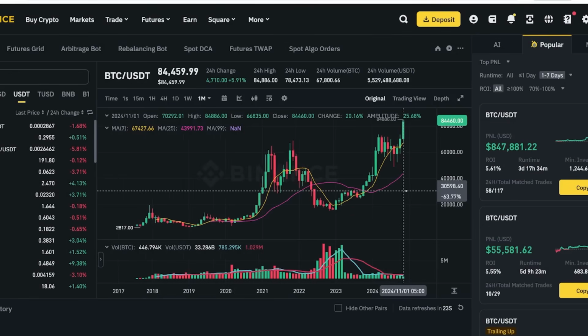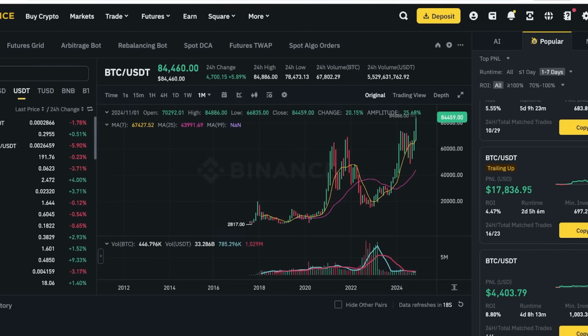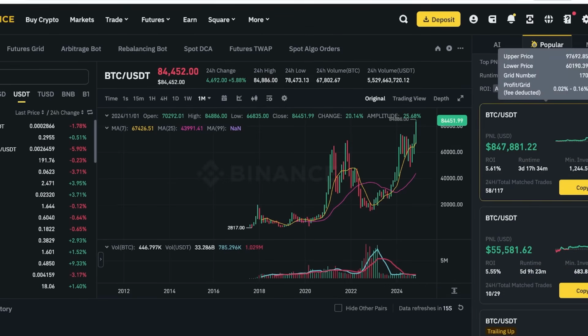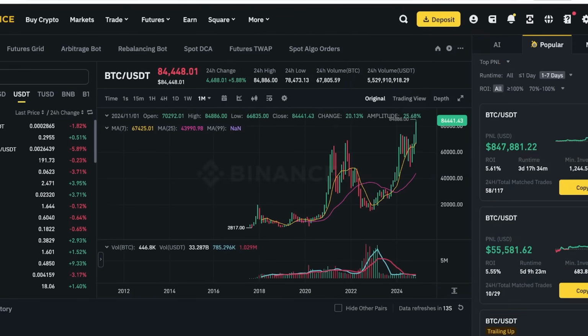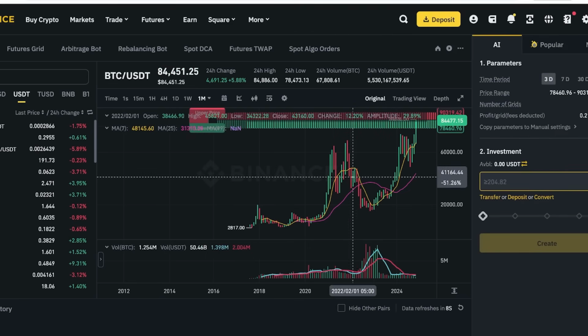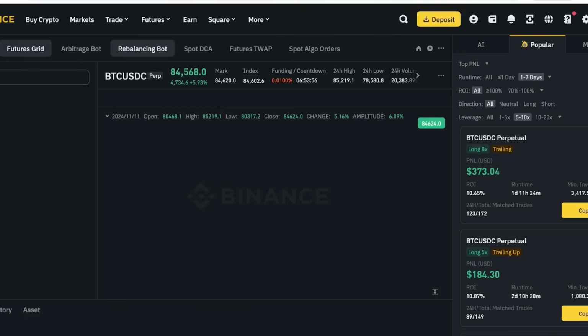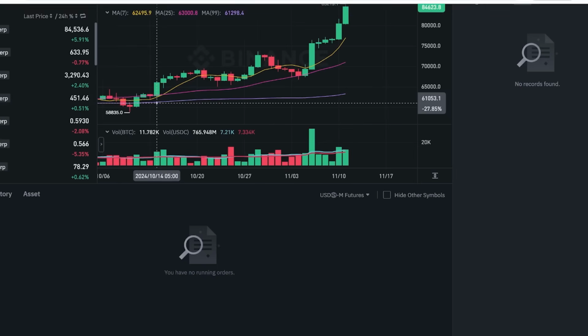So this will open up your basic grid and you will see on the right, you have multiple different pre-existing bots as well. And you can even go with AI strategies. You have parameters, you can set your investment. But you have a futures grid, you have arbitrage bot, rebalancing bots, and you can just set up predetermined amounts that you want to buy.